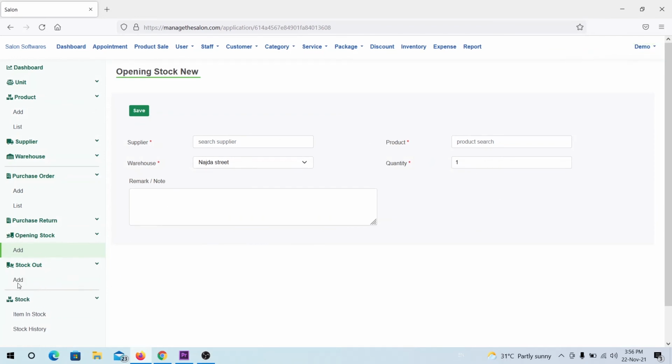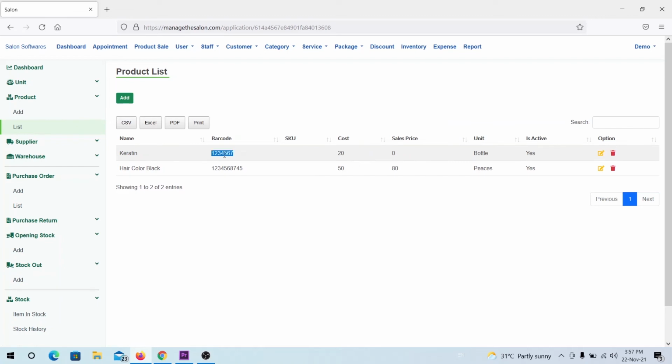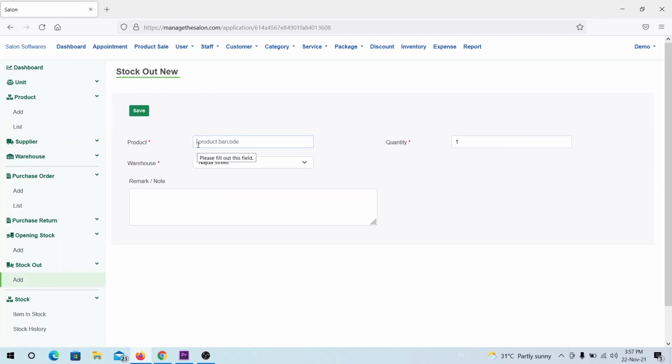Now the time has come for the stock out. Stock out is the option to use the product in the salon. Every time you take a new product, it is better to make a stock out to maintain the stock clearly in the system. Here you can simply scan the barcode of the product, and if you don't have the barcode, or your barcode system is not working, simply go to the list of products and copy the barcode, come to the stock out again, and paste it here.